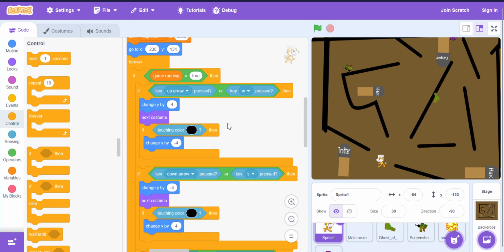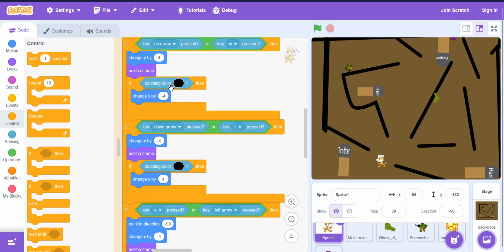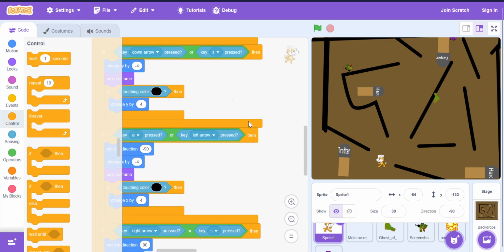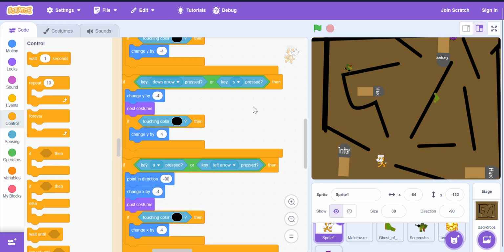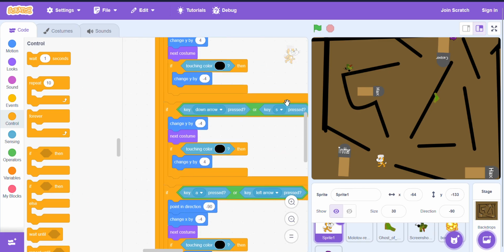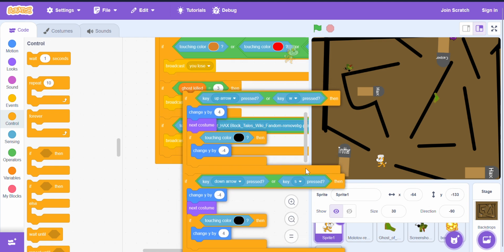Alright, sorry for that. For this one, just copy and paste, and copy and paste. And don't forget the arrow keys, and don't forget the other keys. And if touching color, whatever the obstacle is, you just need to, hold up, let me see.